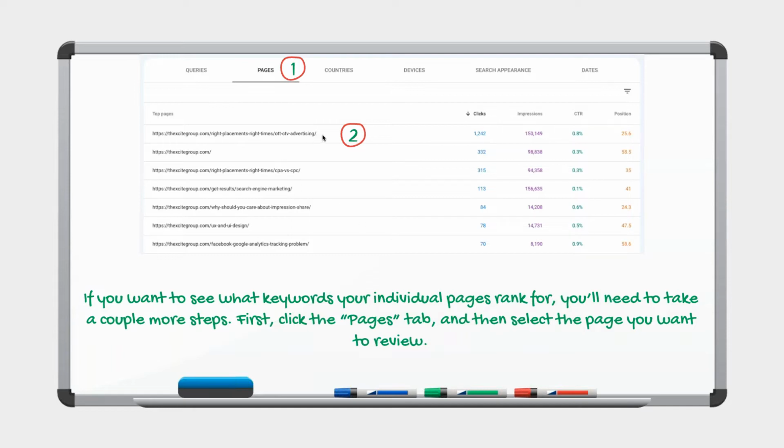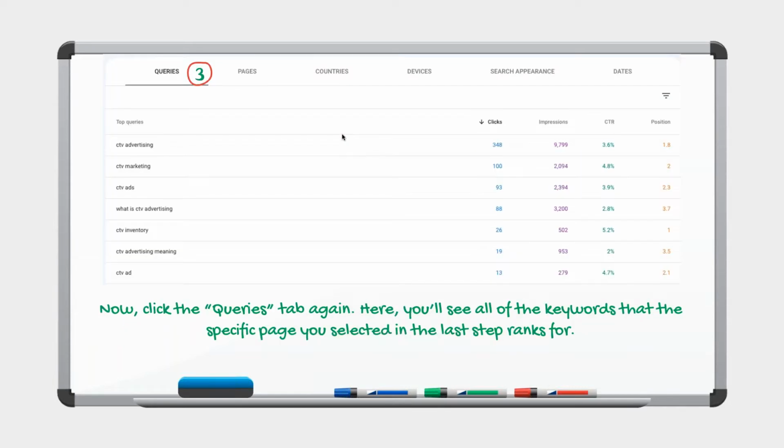Once I say, okay, I want to see that page, what are the keywords that are ranking for my home page versus my OTT and CTV page? So I would click on one of those, on this OTT advertising where I've got the number 2. And then what will happen is the screen will refresh, and now I have to go back and click queries again. And now I'm looking at queries just specifically for this page of my website. Again, with all of the metrics we talked about: clicks, impressions, click-through rate, and position.